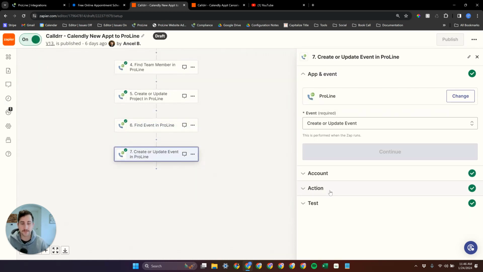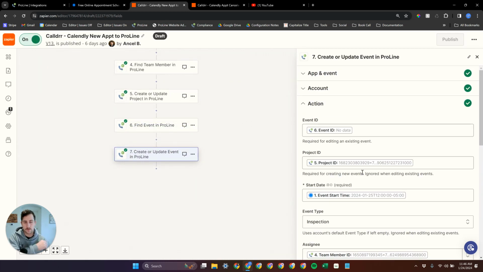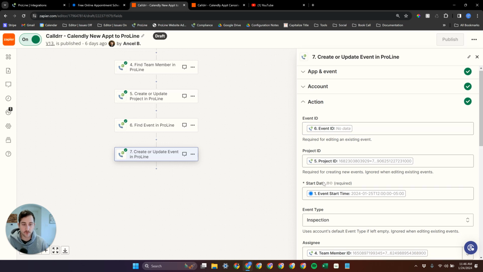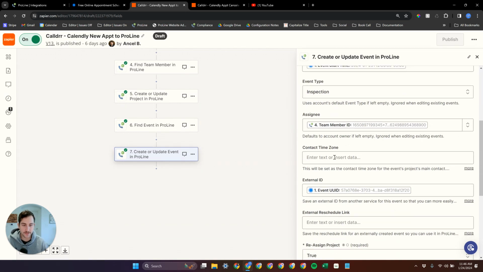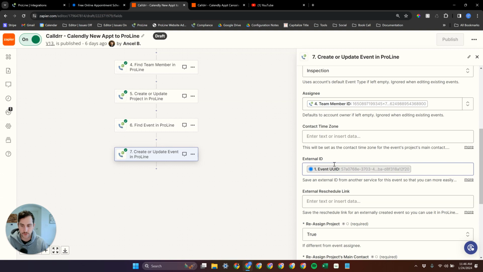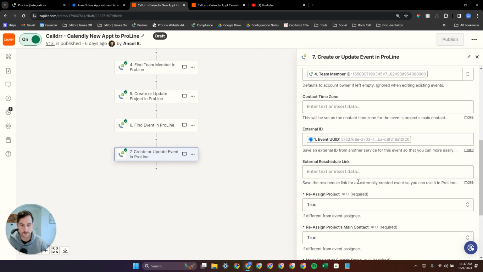And that works because here at the end, when we're creating or updating the event, we're always putting in the actual event ID. In this case, it's not the old event ID, but the current event ID that is being saved as the external ID when creating or updating the event.